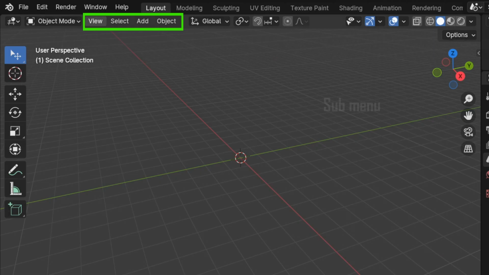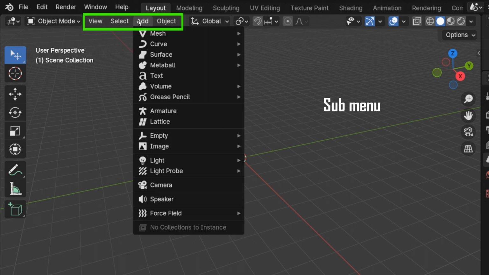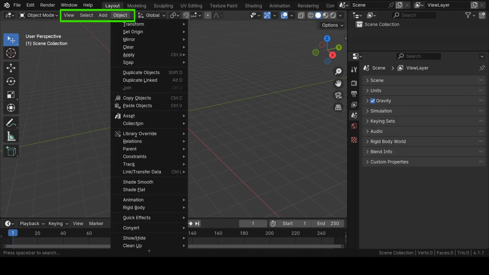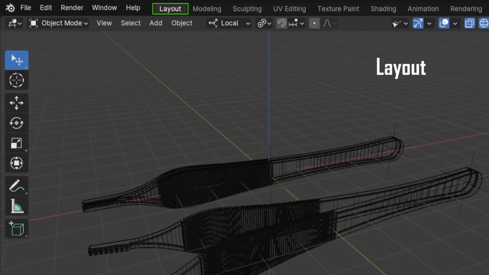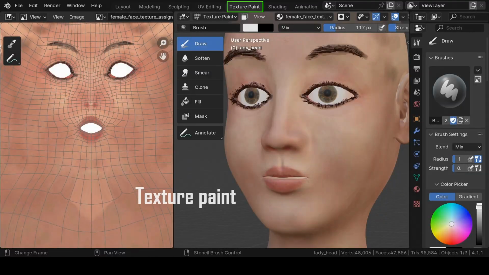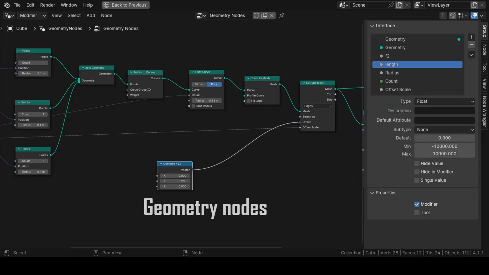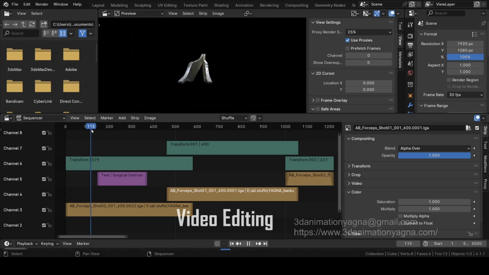Submenus contain viewport options, selection tools, camera editing tools, primitive or basic shapes, lights, text, bones for animation, asset creation, constraints, and other object editing tools. Workspace contains layout, modeling, sculpting, UV editing, texture paint, shading, animation, rendering, compositing, geometry nodes, and video editing.